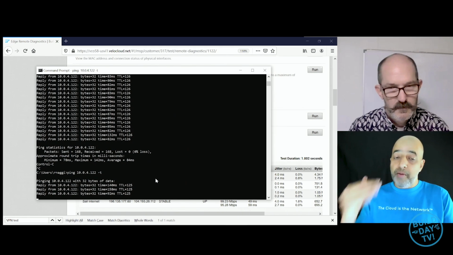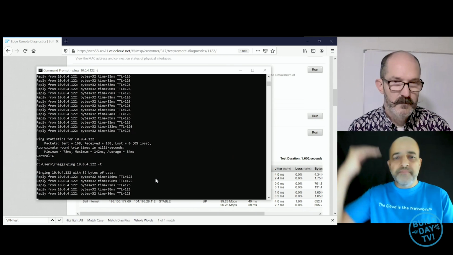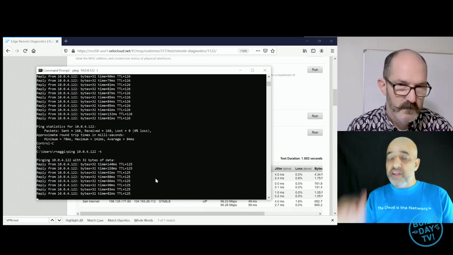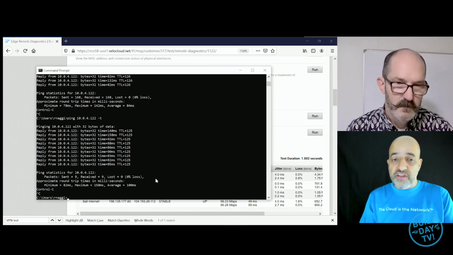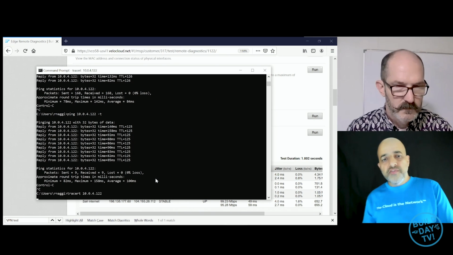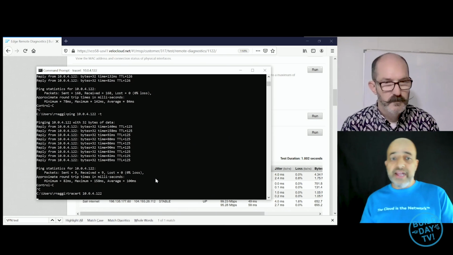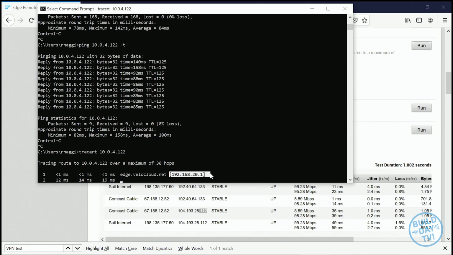So the ping works from my laptop, which is the client machine, to the AWS servers, where the application servers are sitting. So let's run the trace route. This is where it should show me the next hop as one of the gateway IP addresses. So this is the LAN side gateway on my home edge device.